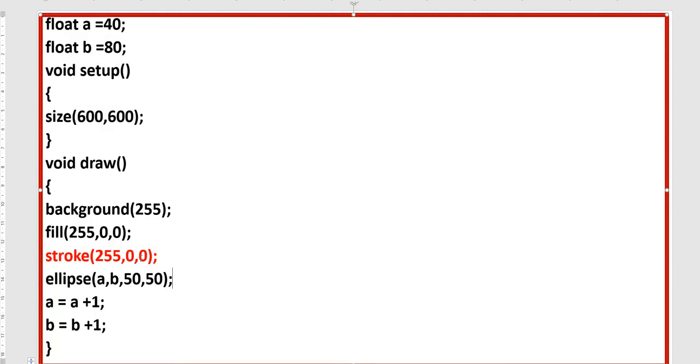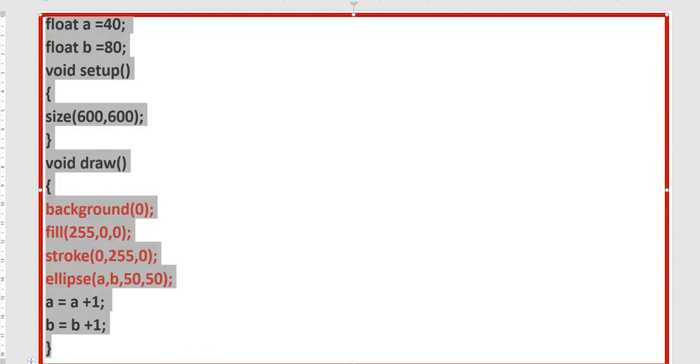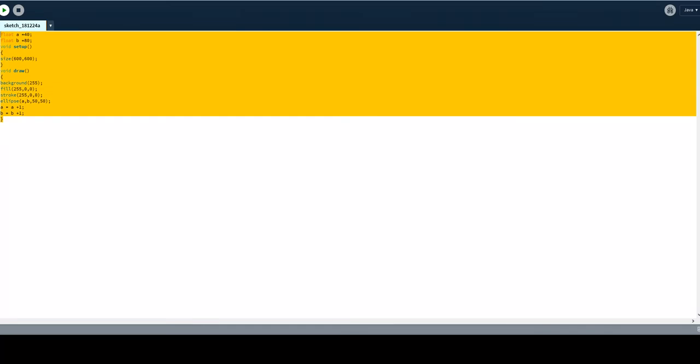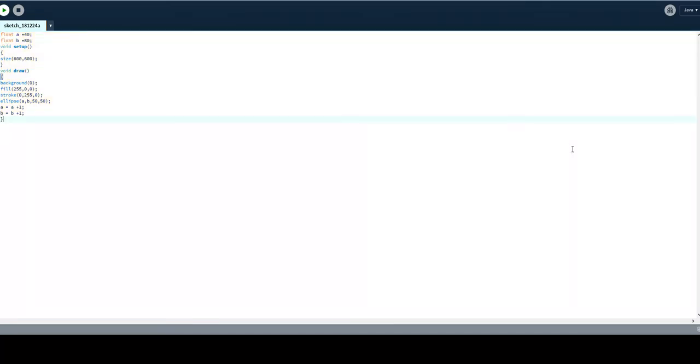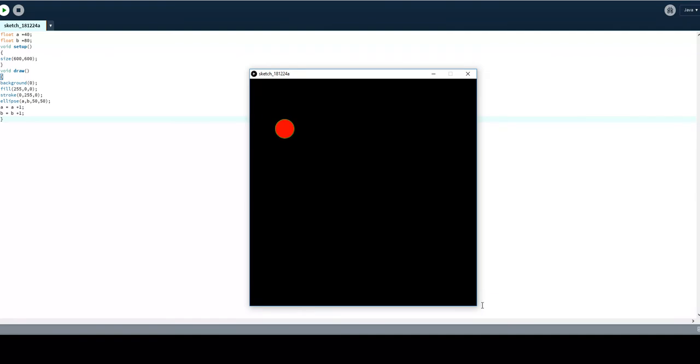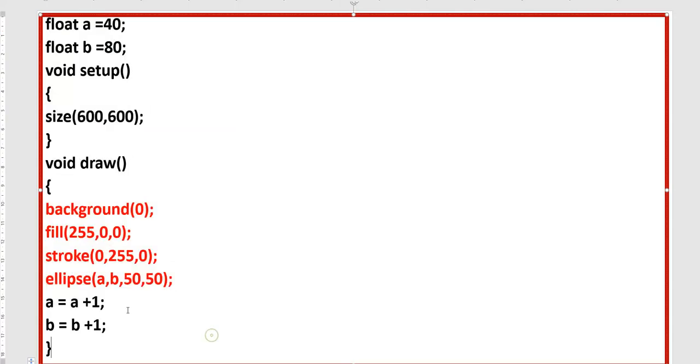So see here, I have made red. It means this is the new thing. In the next slide, see, now is background. These are the new things. Background I want black, fill I want red, stroke I want this one green, and ellipse. Now I want to make an ellipse. So see, it will be more clear because here I am going to make our background black. So see, now our outline is green. See, the inside is red, outside is green. This is for the stroke 255 and our ellipse is there.